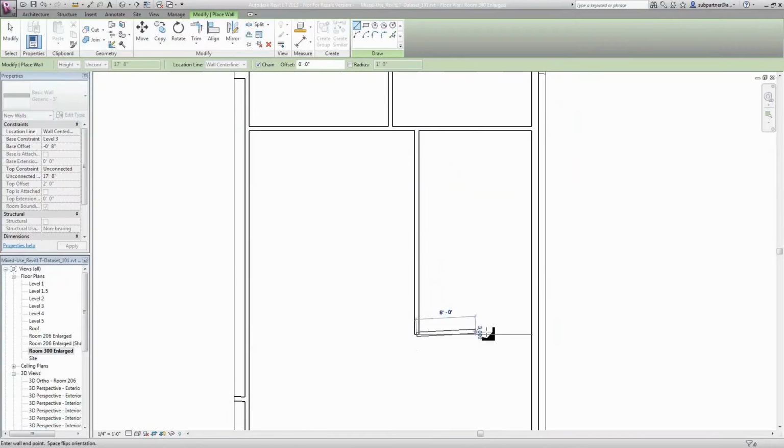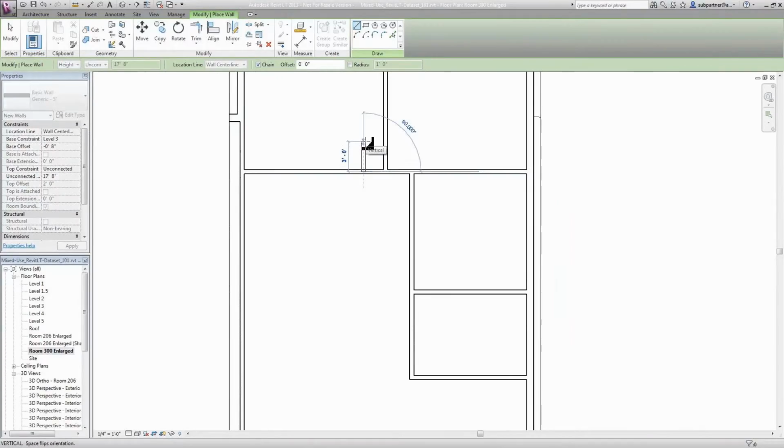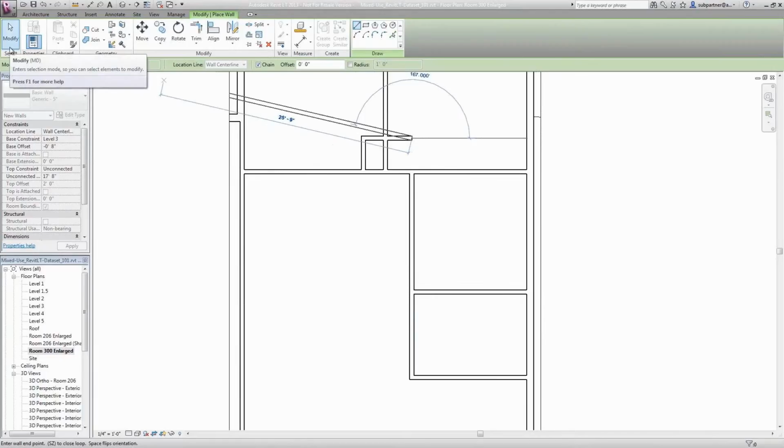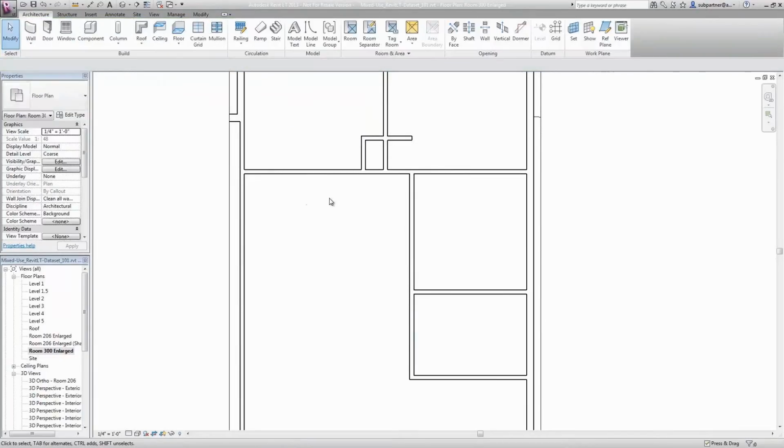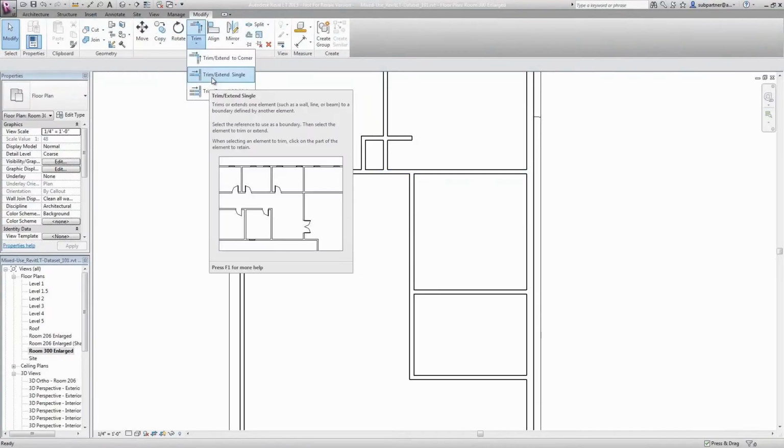You have here dimensions very similar like in AutoCAD, and you can draw more walls. You can change the sizes of your walls using the dimension, and drawing here, for example, other walls. I want to escape. I want to finish here, and now I want to clean this part, and look how easy it is to modify it.